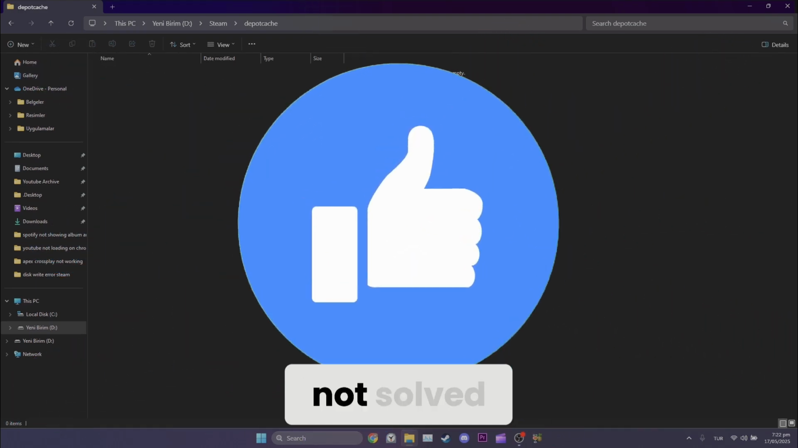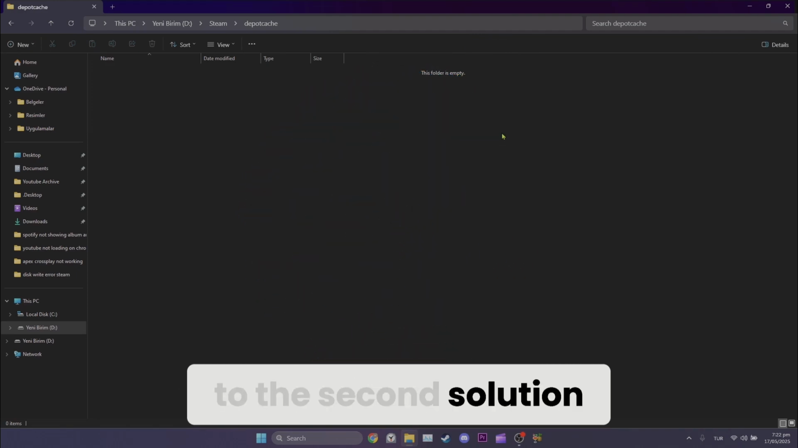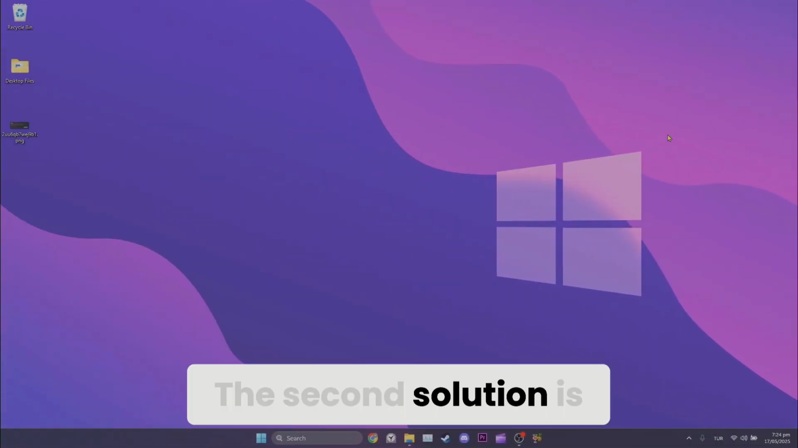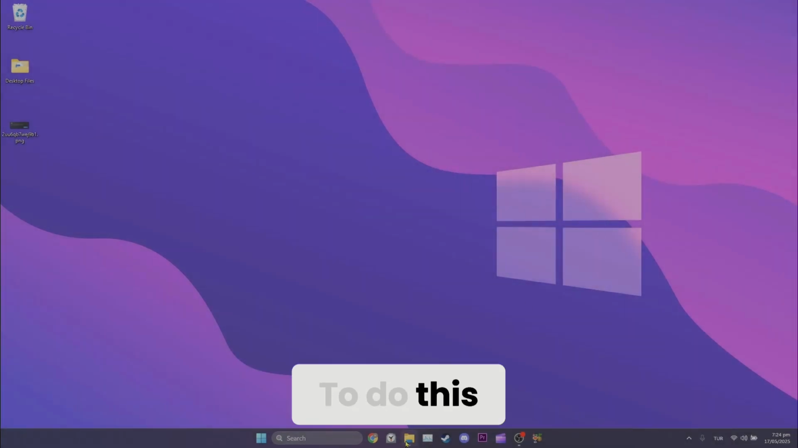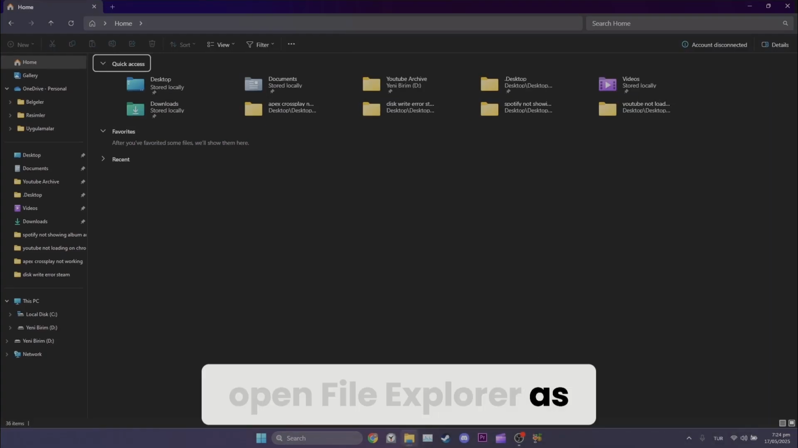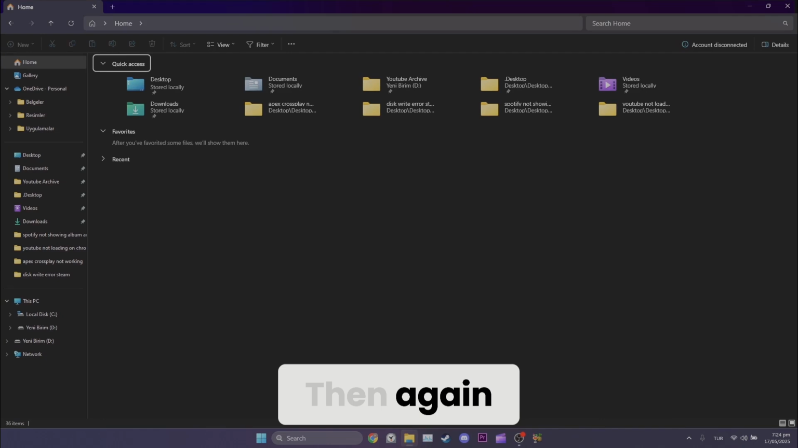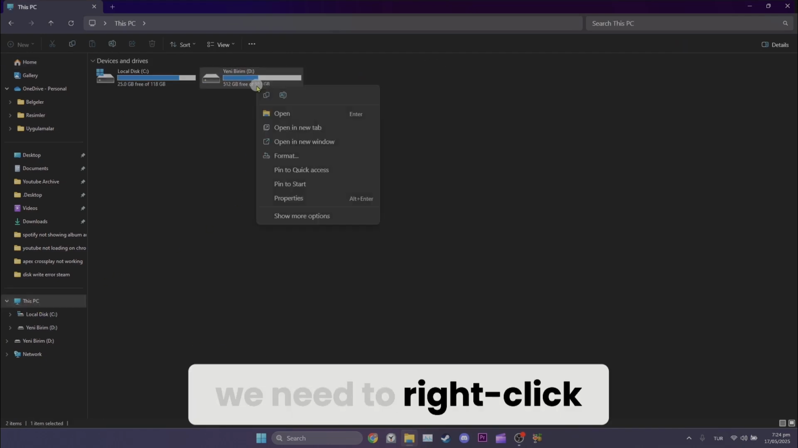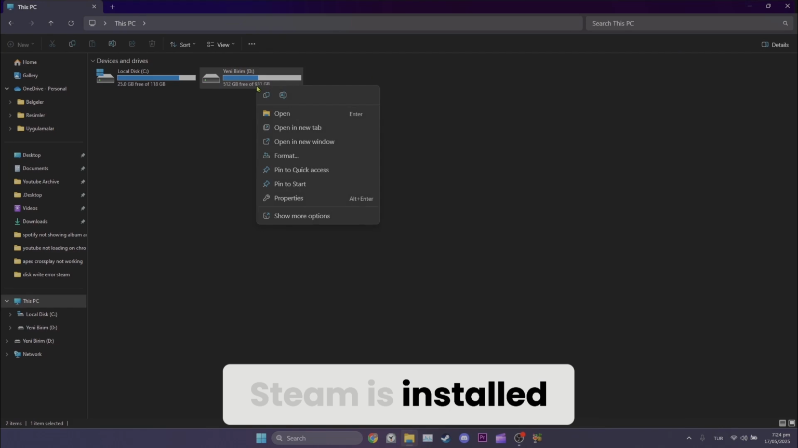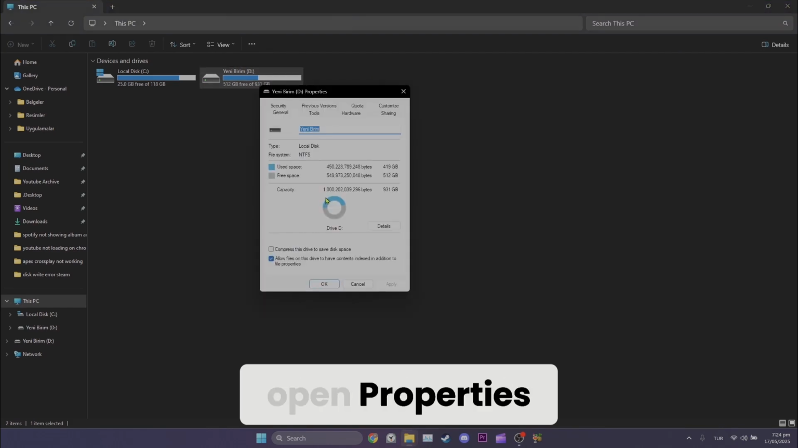If the problem is not solved, we will move on to the second solution. The second solution is to error check the drive where Steam is installed. To do this, open File Explorer as we did in the first solution. Then again, click on This PC from the left side. Here, we need to right click on the drive where Steam is installed. After doing this, open Properties.